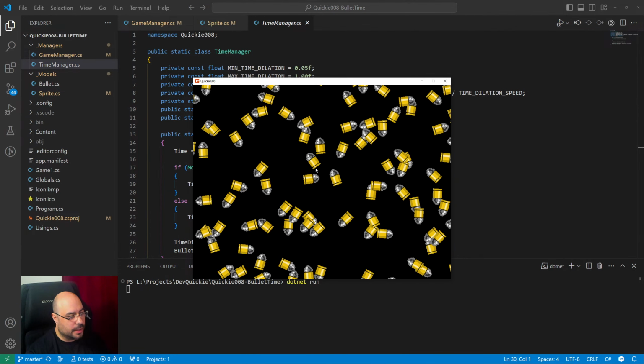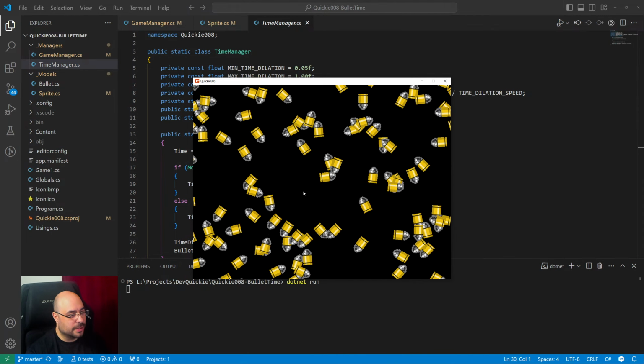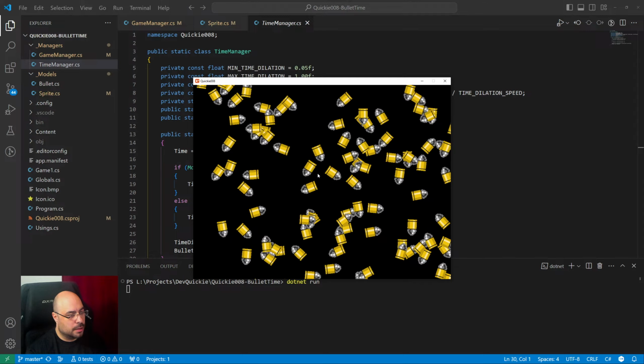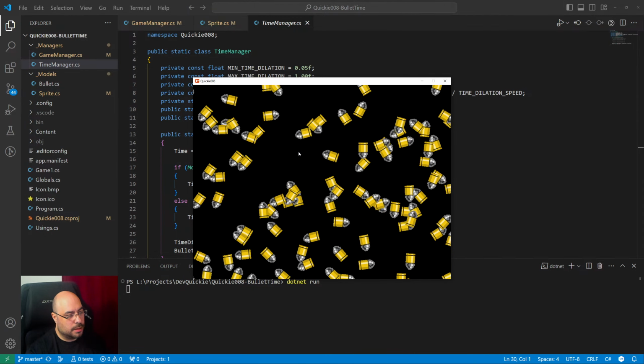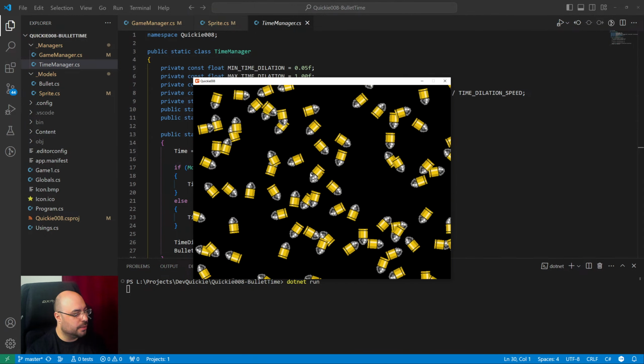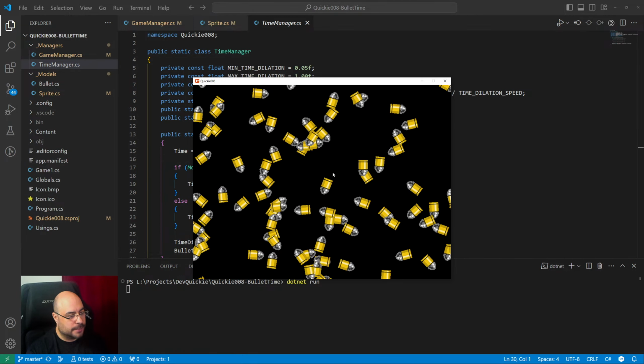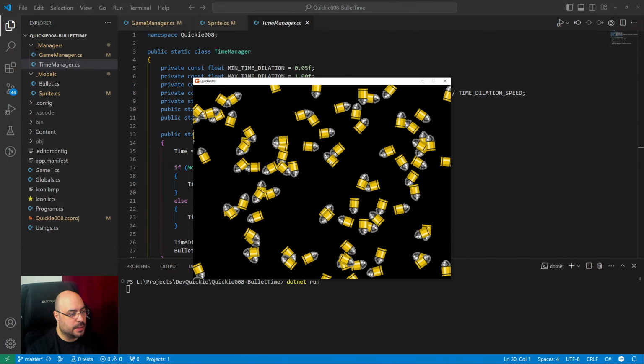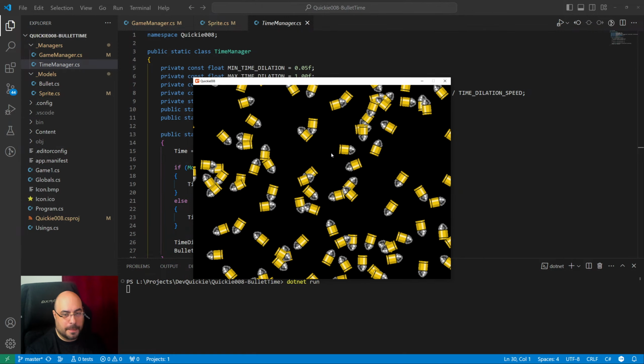Okay, so holding left mouse button is slowing down time gradually. And releasing is going back to the full speed. That's a nice effect. I like to use this in some action-packed games.